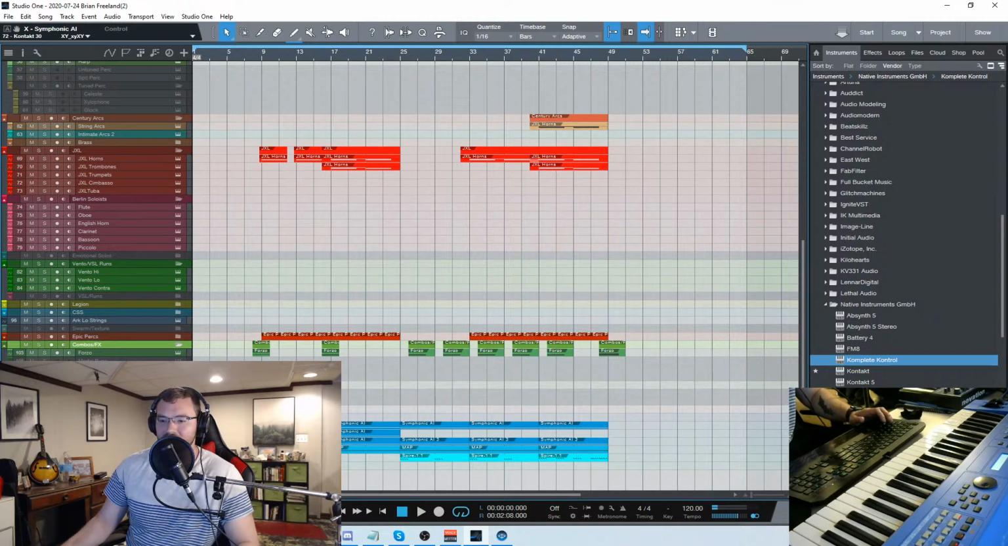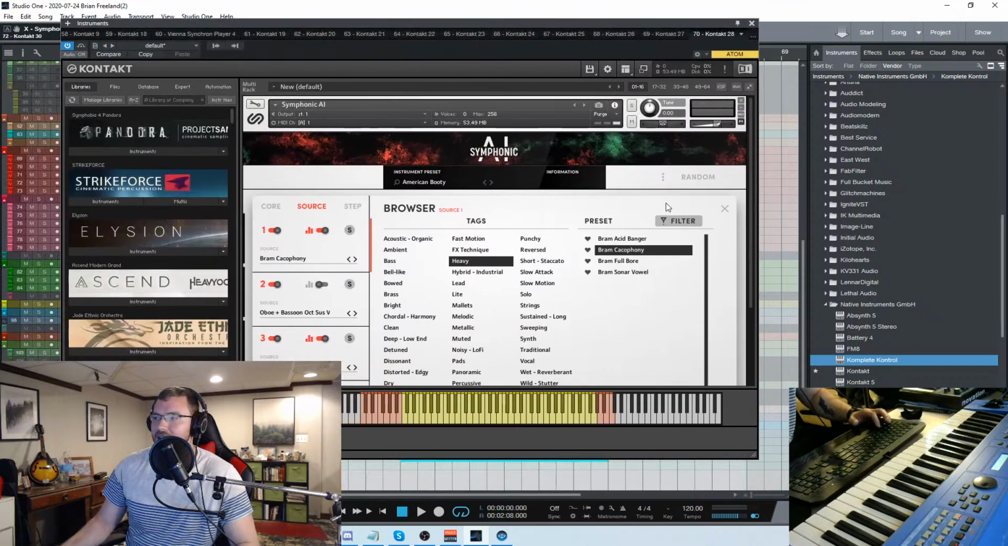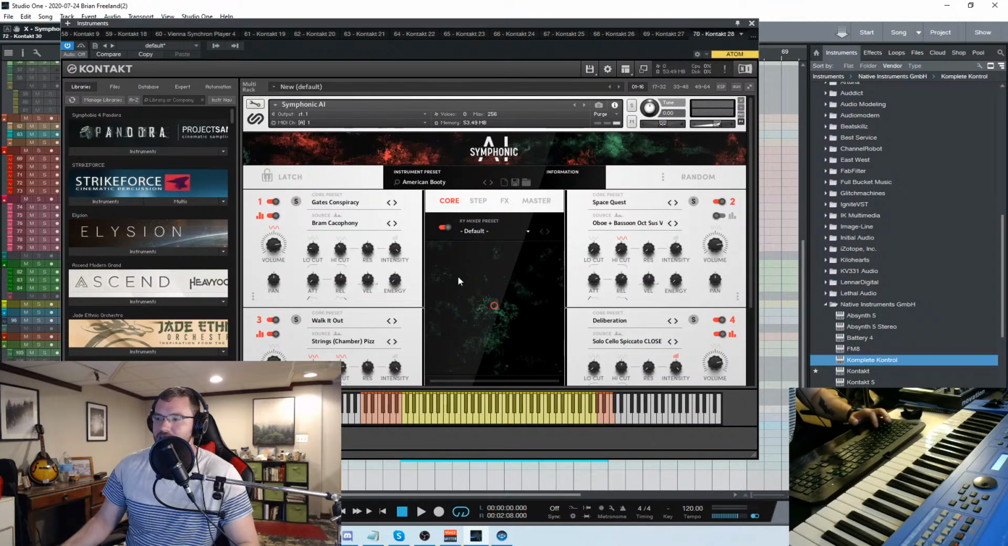So, sorry, one thing down here, these three, okay, my camera's probably covering it. These three right here are all the Symphonic AI. So we'll try to load those up as they play, and you can also change the chords as they're playing and hear the different sounds.